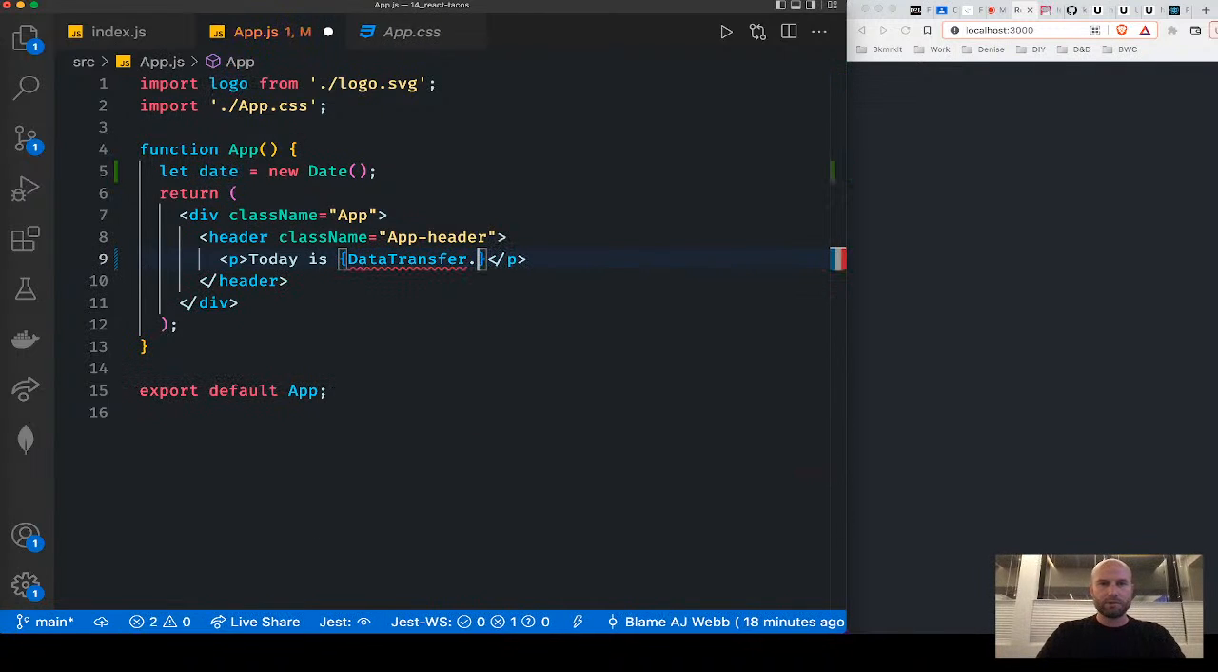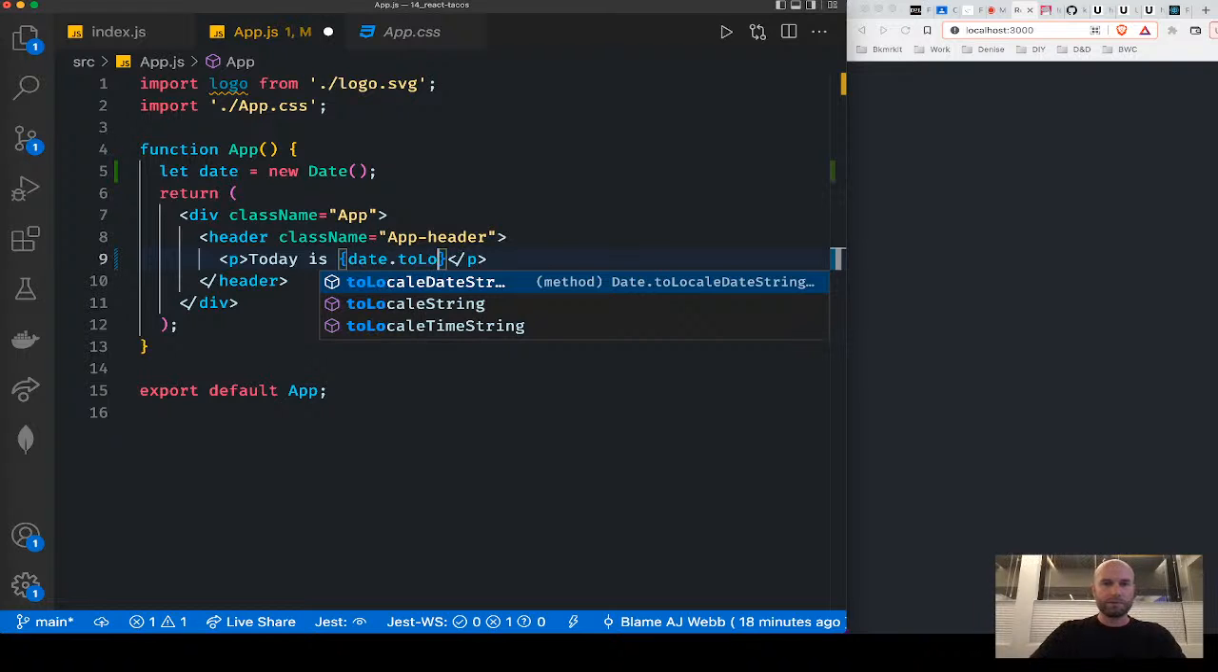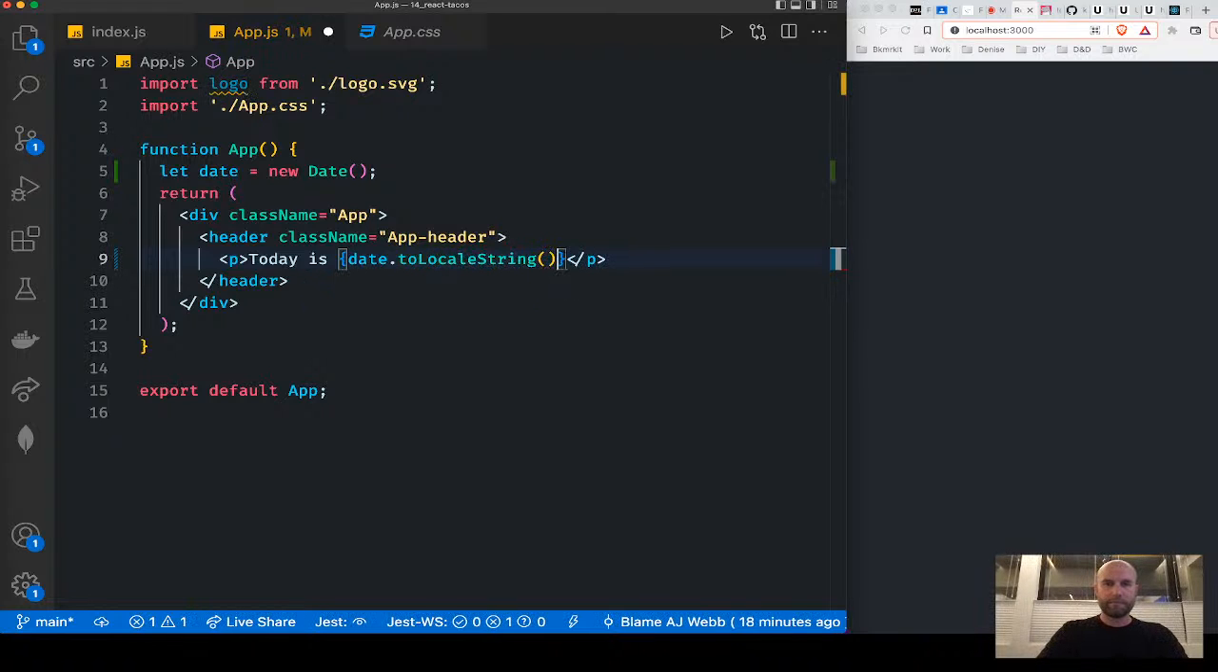dot toLocaleString. Okay. So now we should have just some text in the middle. Says that today is and the time.